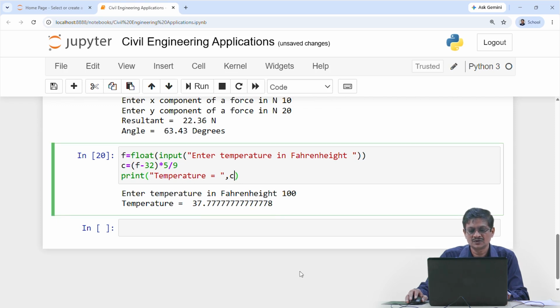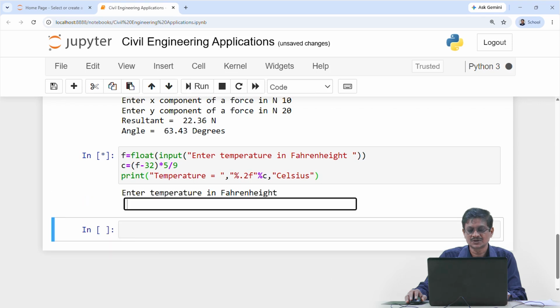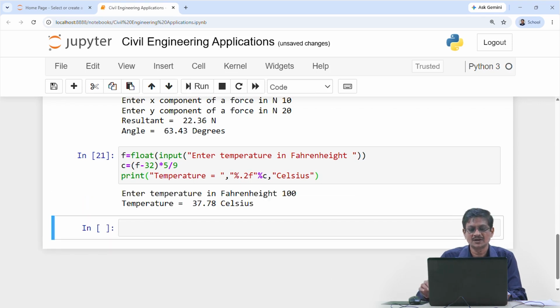So first of all I'll use a unit over here. This is Celsius, and if you want to use only two digits, I should write %.2f and then percent. So this is going to print only two digits after the decimal. Let us execute this. So 100 degrees Fahrenheit is now equivalent to 37.78 degrees Celsius. Let us see one more example.